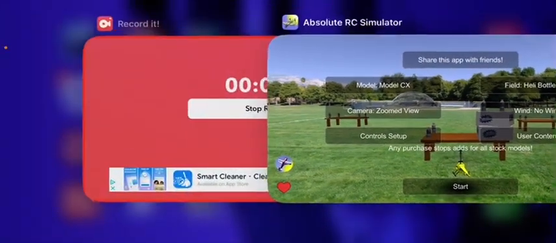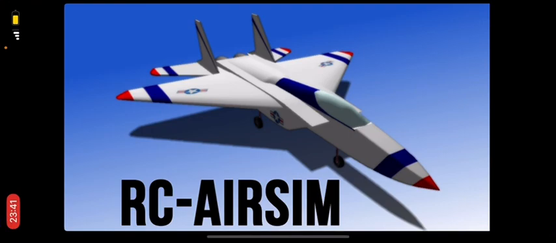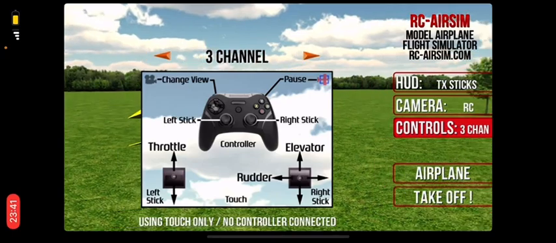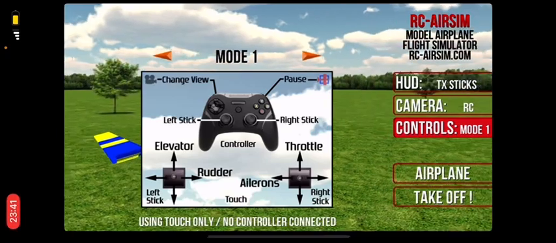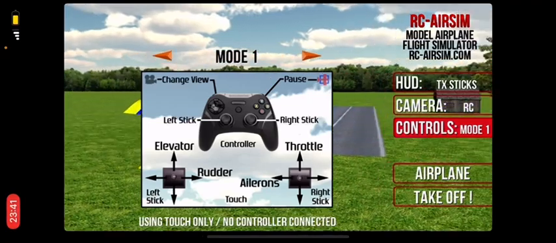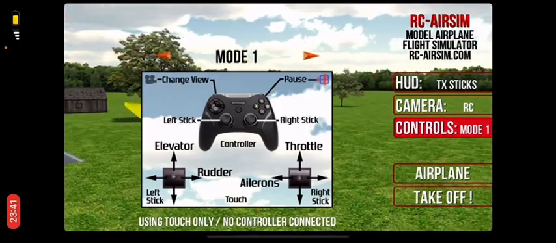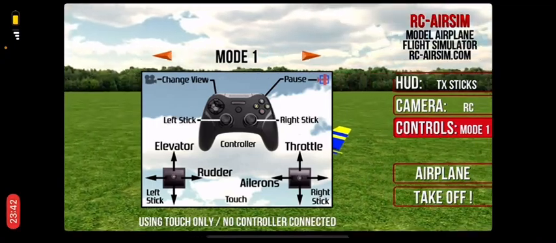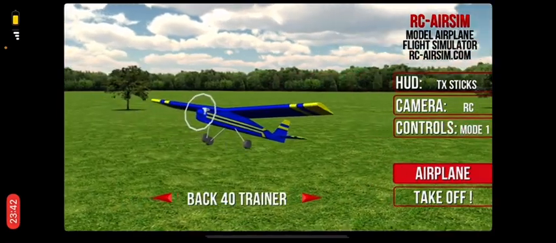Let's try another app actually. This is called RC AirSim. And also I'm going to click on control and switch to mode one, because I fly mode one for most of my life. And most of the audience of this video should maybe fly mode two, I'm not sure. There are also mode three, mode four, but this RC AirSim also only has mode one and two.